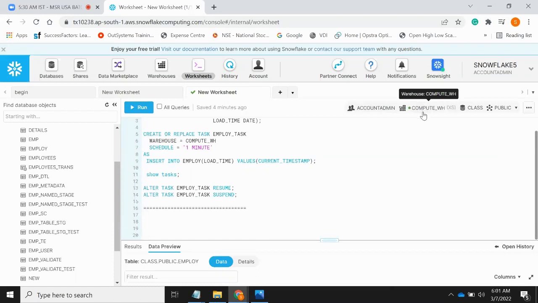If you want to stop, what you have to do is suspend: alter task, task name, suspend.